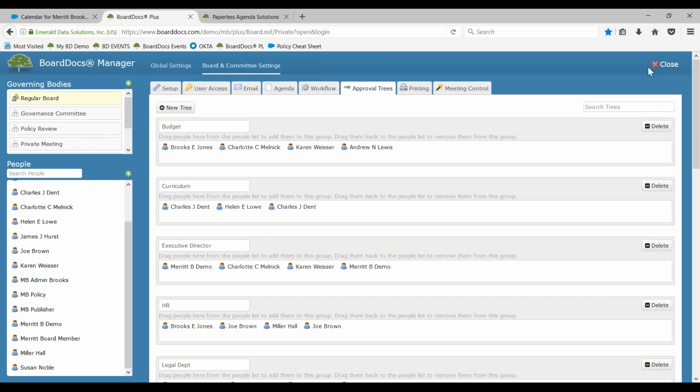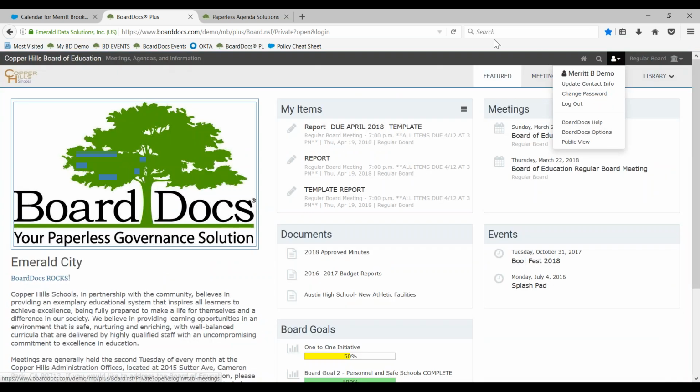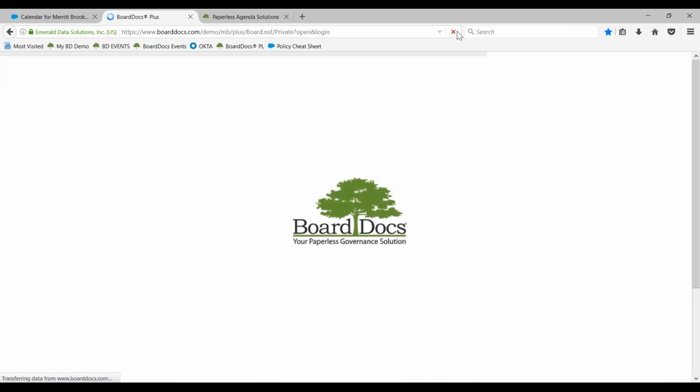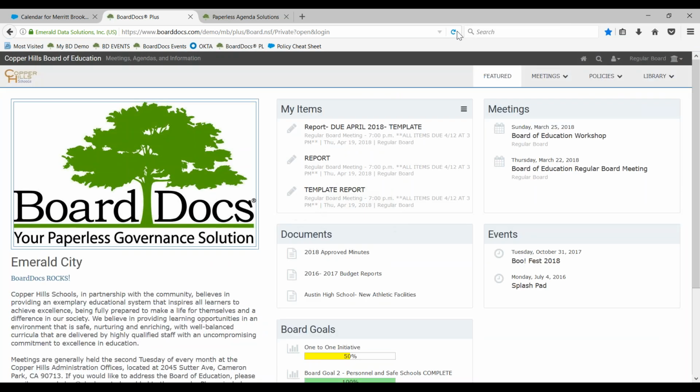Okay, I'm just going to close out of here. And anytime we make any changes under our options and settings on that back side of BoardDocs, it's always a good idea to refresh your screen. That just pulls those options and settings in and makes those changes take place.